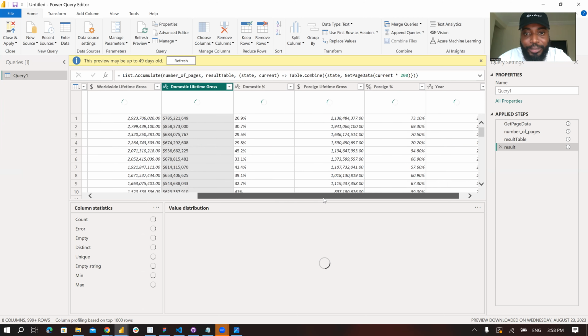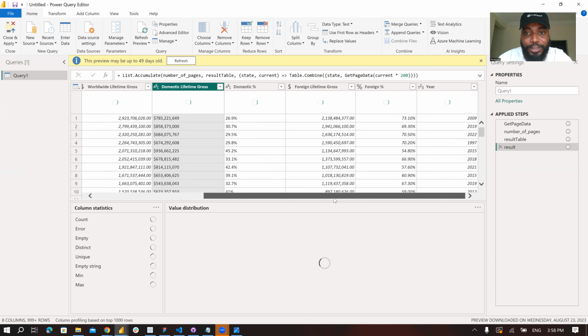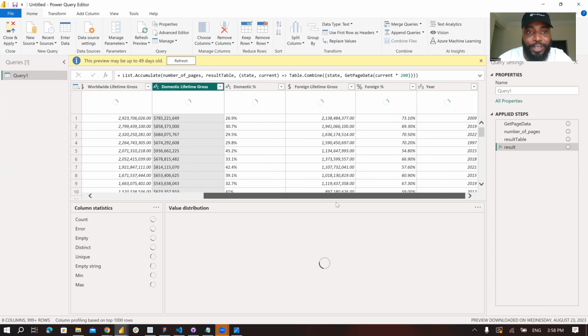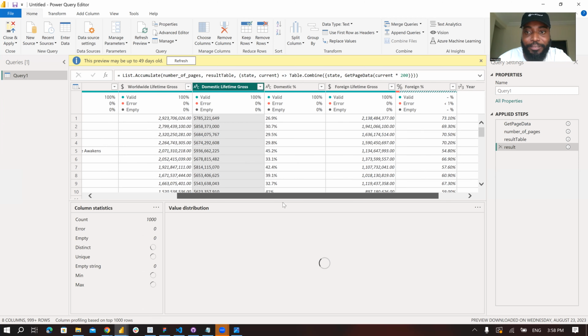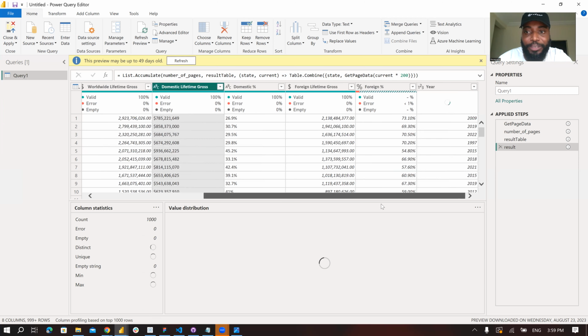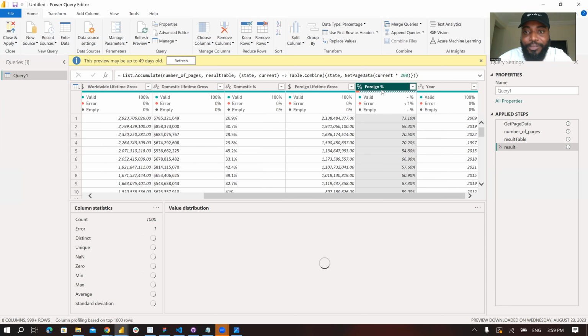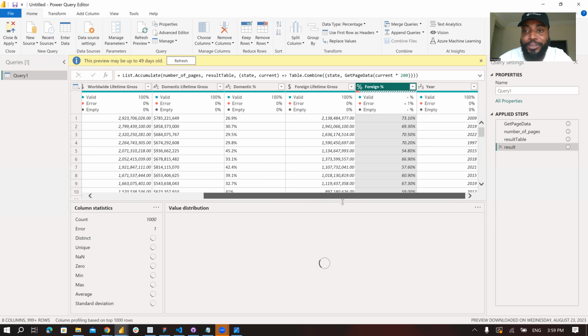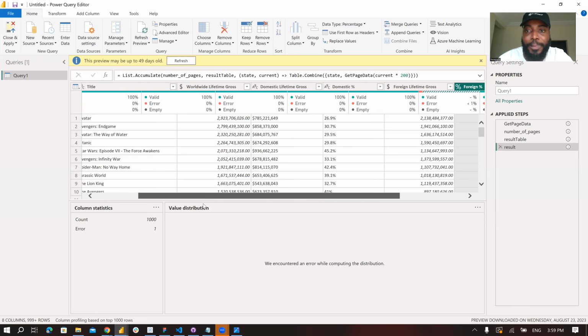Foreign works. I'm just wondering why whatever, foreign lifetime, world lifetime, domestic lifetime. So we have some issues here with foreign percentage. We actually don't need those percentages. I tend to take them out because they're all calculations and you can always do them inside DAX.